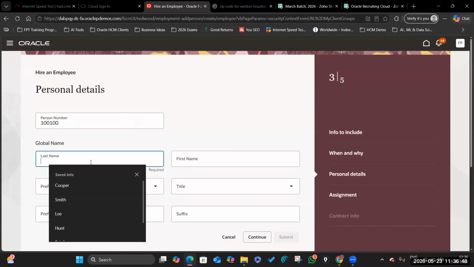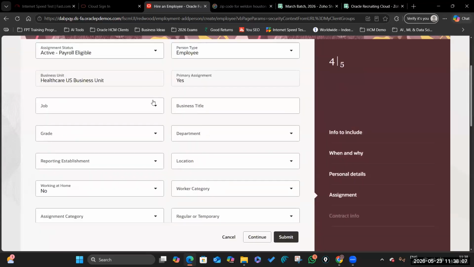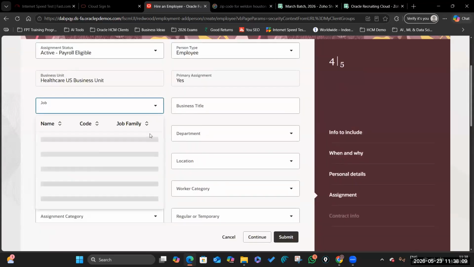Last name. Let us take, I'm selecting recruiter as the last name, so for our easy understanding. Okay, and let us take Pravina. Pravina is her first name, and just for our understanding purpose only, I've made her last name as recruiter. So let us take what job she is doing, recruiter job.